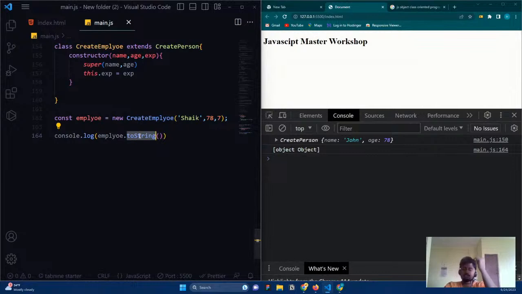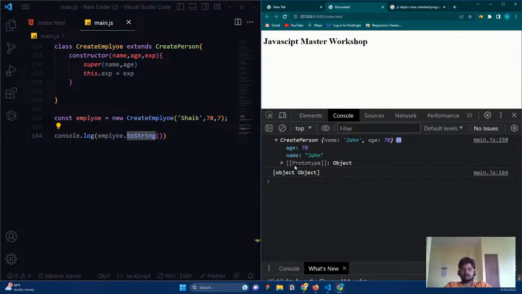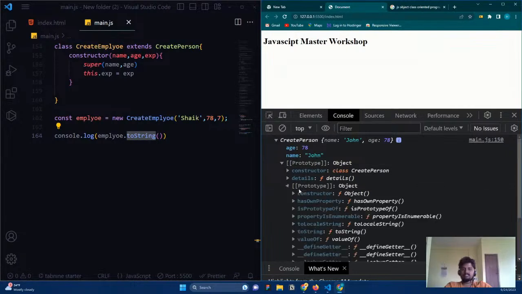Why? Because this toString method is available in the core JavaScript object that everything is created from. We can access it and we can use it. And the prototype, we can access it and use it. For example, you can see this is the prototype, and we can access this prototype. You can see the isPrototypeOf method, right? We can use this one.